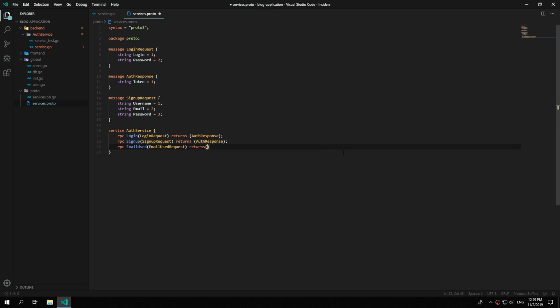returns a UsedResponse. We're going to define these messages later. The second thing we need is the RPC UsernameUsed, which takes a UsernameUsedRequest and which returns also a UsedResponse.